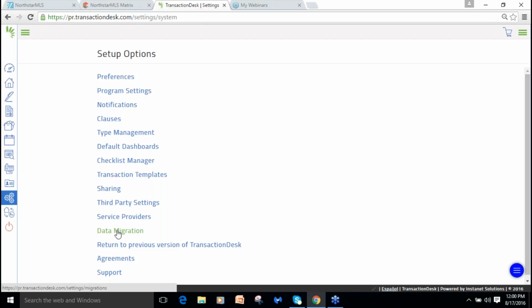Data migration, if you have transaction templates that you have updated in the old system, but you haven't updated them in the new system, you have one chance to do a data migration. If you've updated them in the old system, you can do that data migration one time, and it'll bring that information over to the new system. Basically, you click on a button, and you can run that migration and bring that information to the new system. Return to the previous transaction desk, you can do that through this button as well.